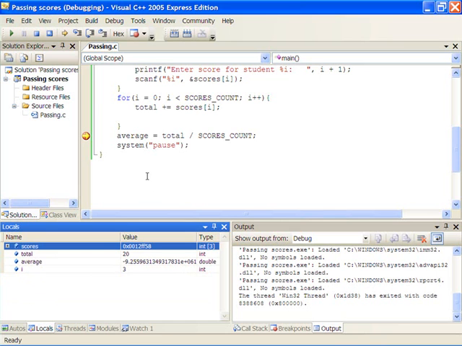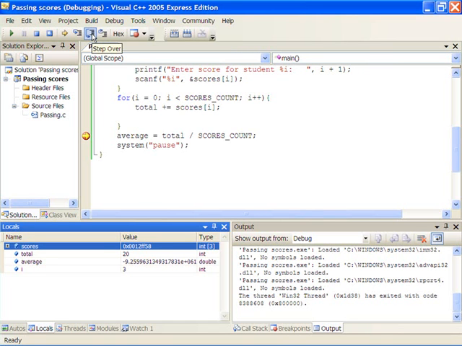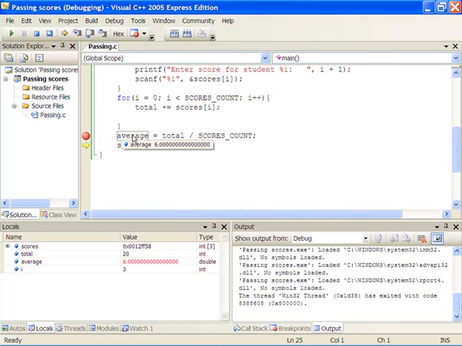Remember that F10 will execute 1 line of code. I'm going to use these buttons. This little one here is step over, which means execute 1 line of code. So let's execute that line of code, and we've calculated the average, and here's the problem. The average is 6 when we divided 20 by 3. Well, 20 by 3 should be 6 and 2/3. It shouldn't be 6.0. So here's the bug, and it's quite common.